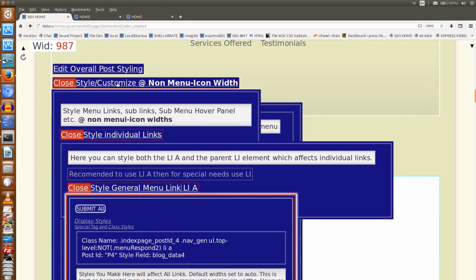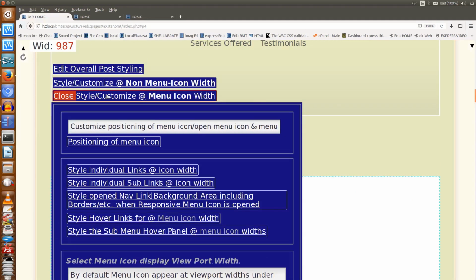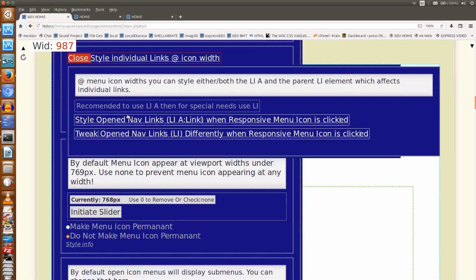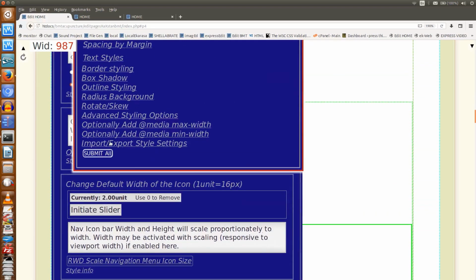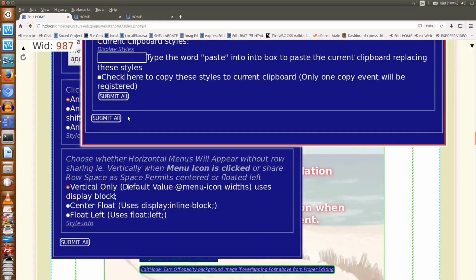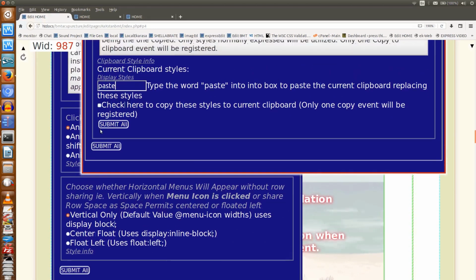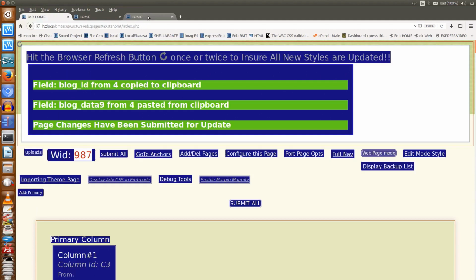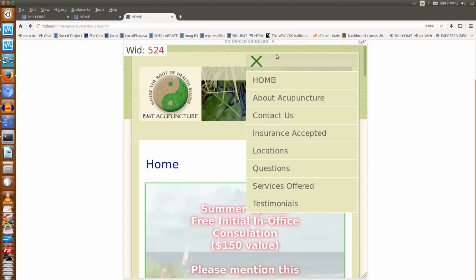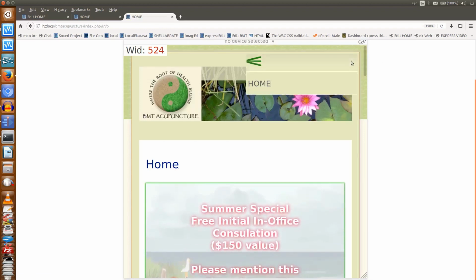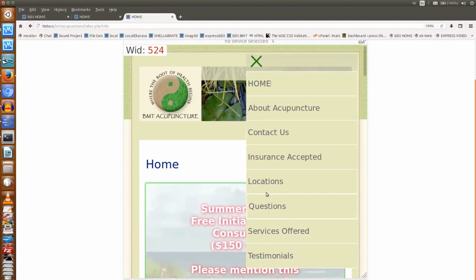Then we go to the menu icon widths, back to the link A element, and then we also go to the import export options. And here we paste it in. We want to paste what we copied to the clipboard. We want to paste it here to this particular style grouping at the menu icon widths. And so all we need to do is type in paste and then we submit. And it'll completely replace the styles for this style grouping. Here we don't need the extra space between the rows of links at the non-menu icon width.